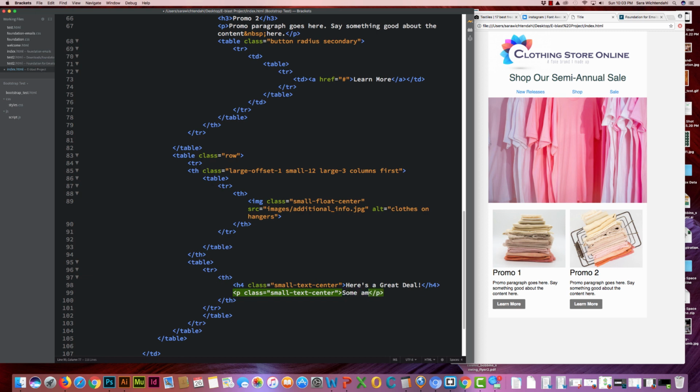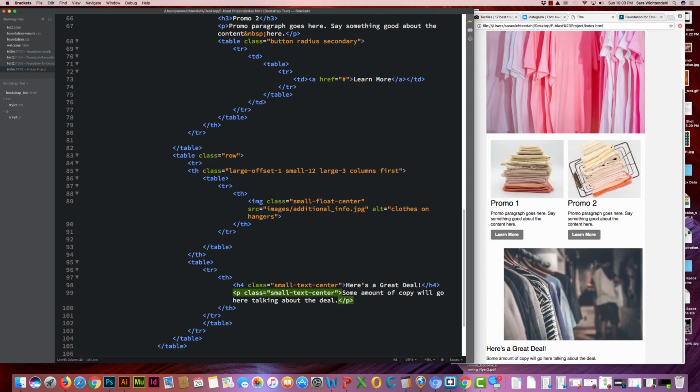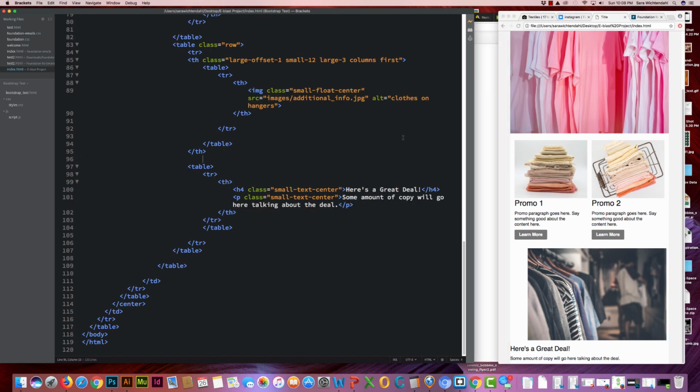So some amount of copy will go here, talking about the deal. Obviously in a real eBlast, you'd want to have real copy. So let me go ahead and save that. Okay, so this is what I've got going on right now.